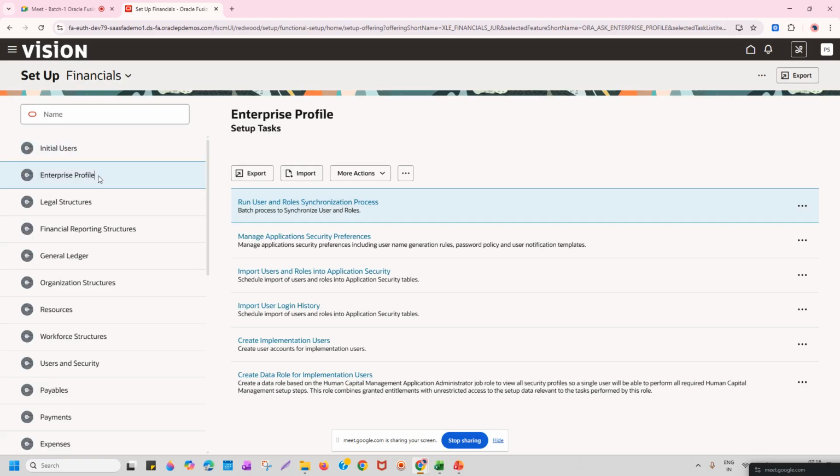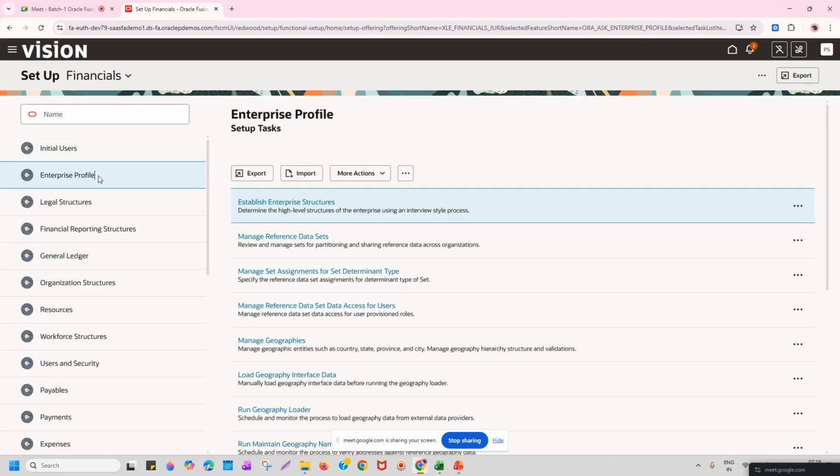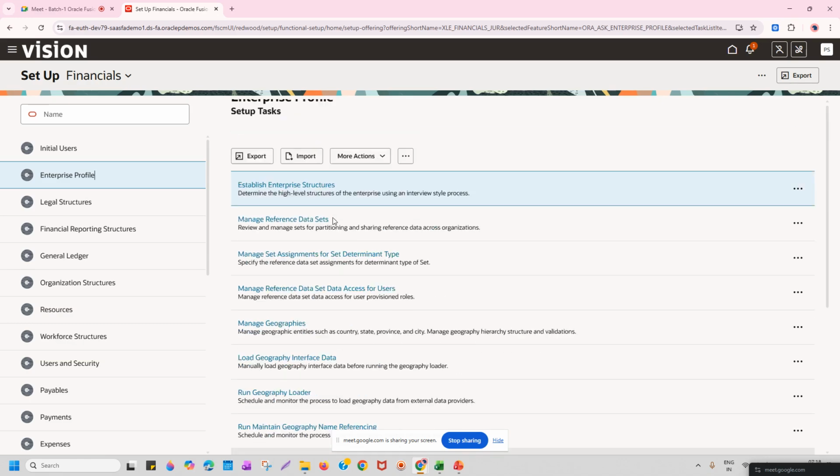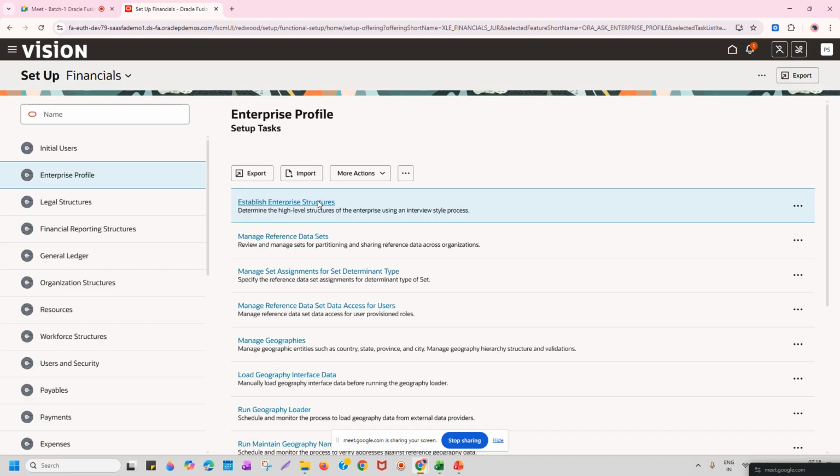You can go to the enterprise. Here you have the enterprise structures. From here you can find out what is your enterprise. Okay, you can click on enterprise structure.